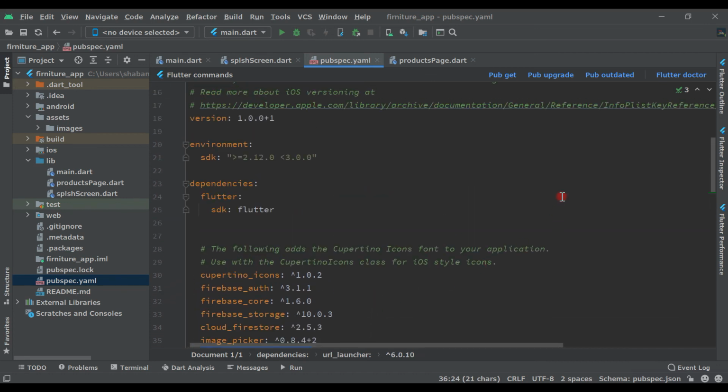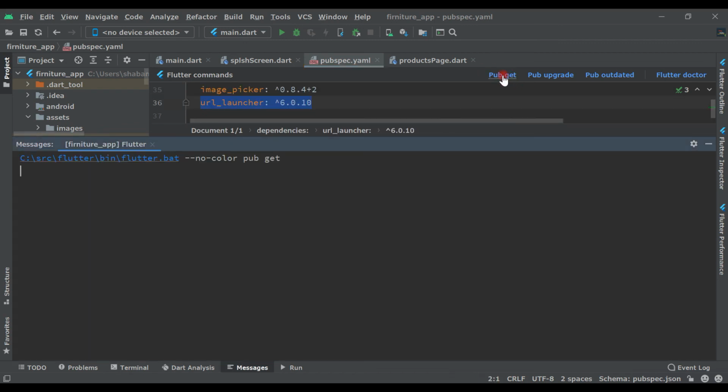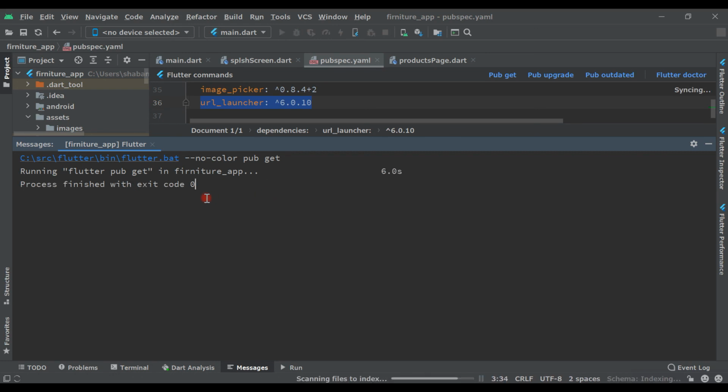And now finally click on pub get here, and you have to wait for some seconds. Now all the dependencies have been added with exit code 0. It means it's successfully added.